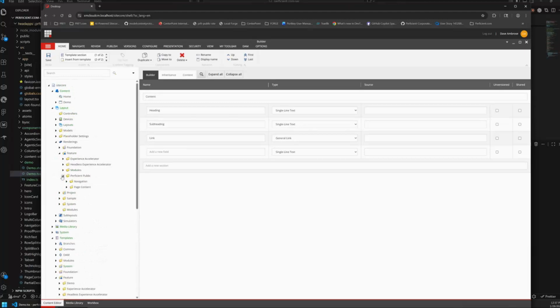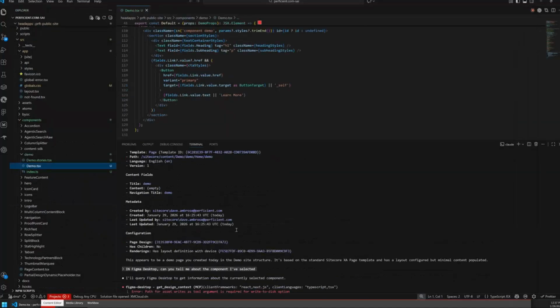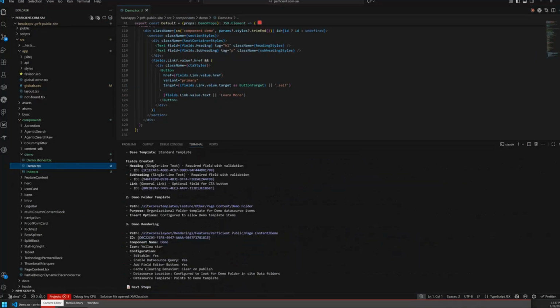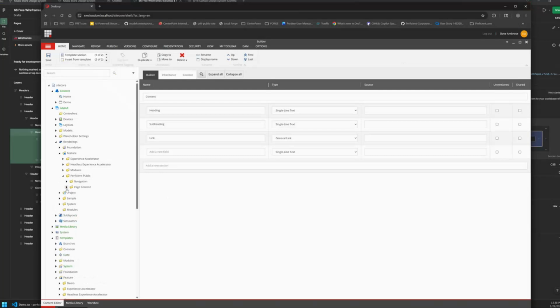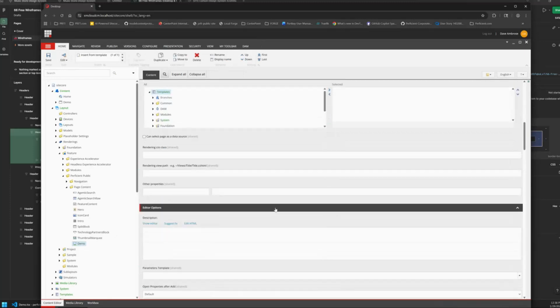see if it put it in the same spot. Where did it put the rendering? That's the template. Oh yeah, Perficient public page content. And oh yeah, down here. And let's see if it actually attached the data source template.